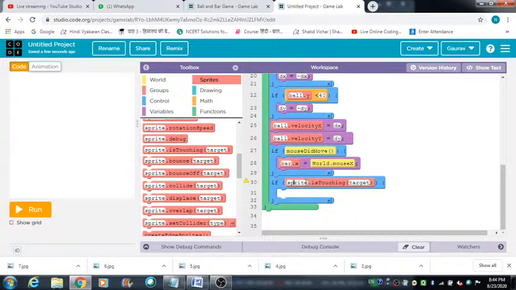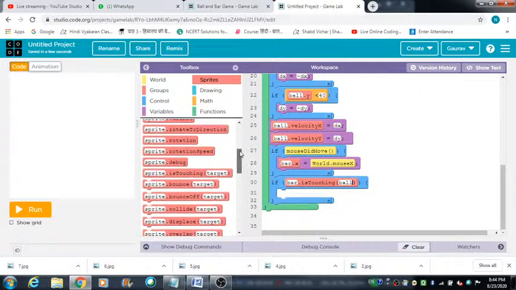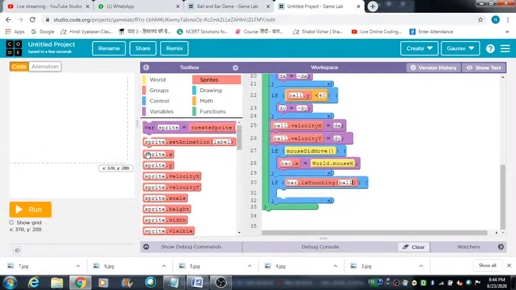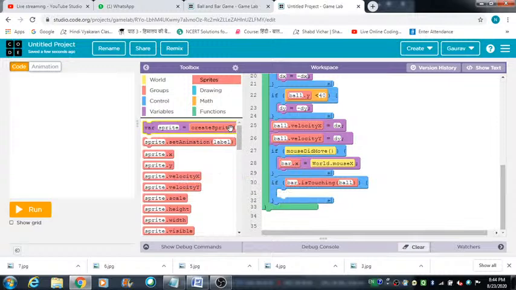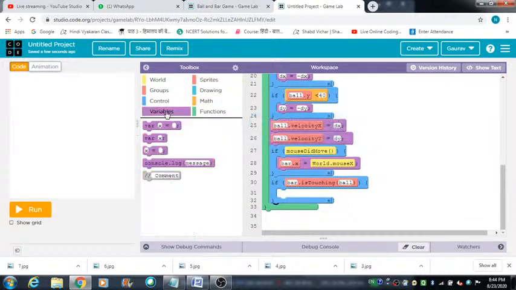What do we want here? We want that when the bar touches the ball, I want, okay, sorry, instead of this, we need to use this.